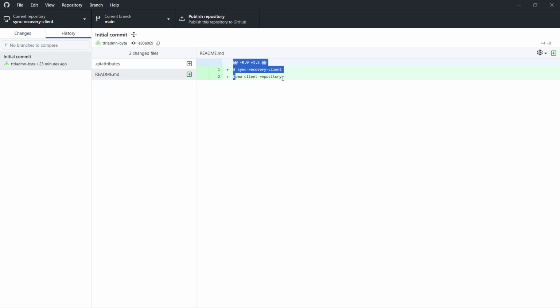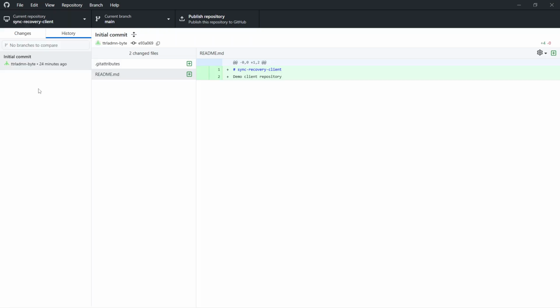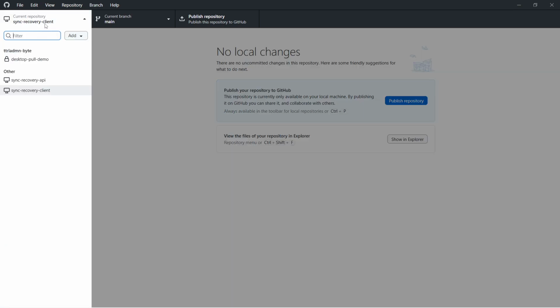Both preserved repositories now appear in GitHub Desktop again, and each one opens with its existing commit history fully intact. Re-adding the folders repairs the app's missing list without overwriting, re-cloning, or deleting anything on your local machine. Congratulations, you've successfully recovered your missing repositories.